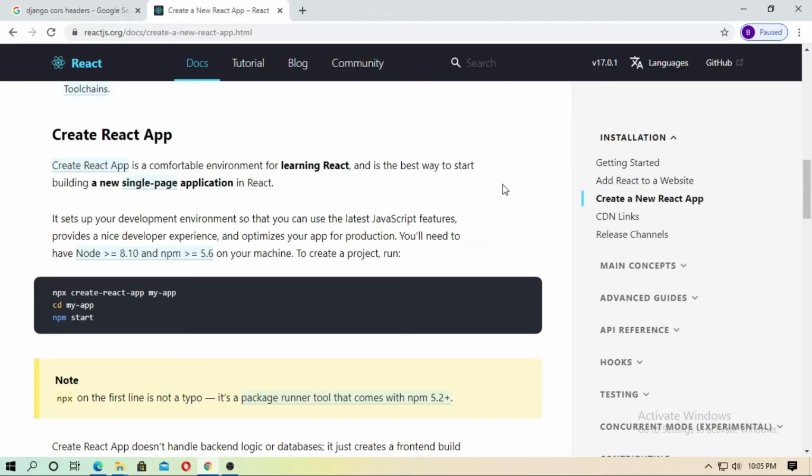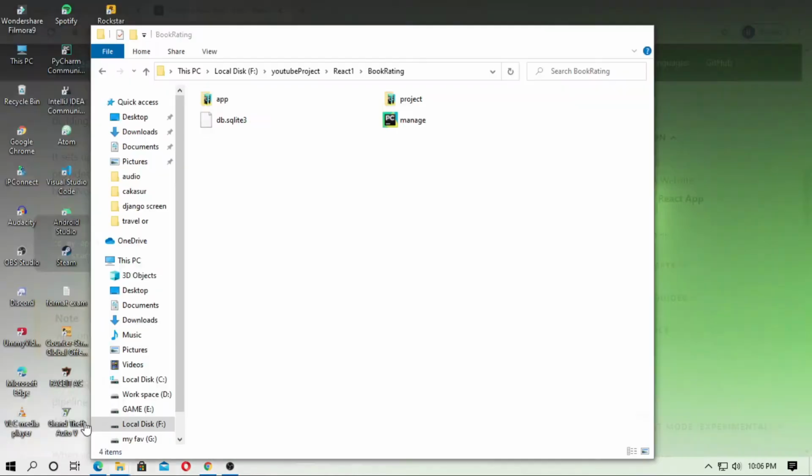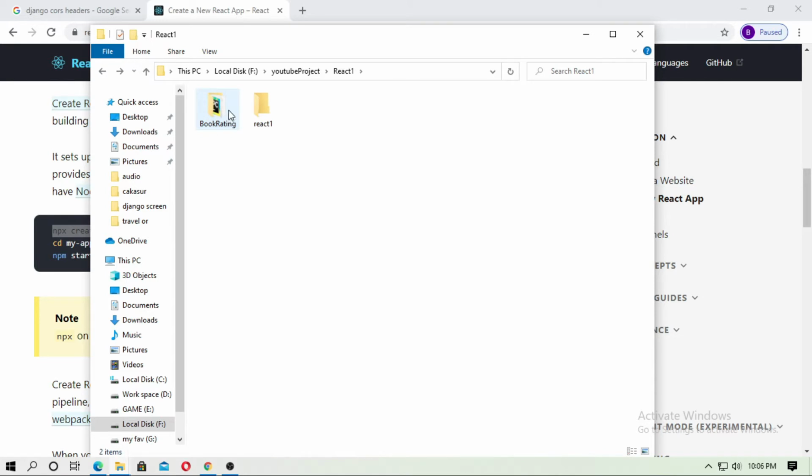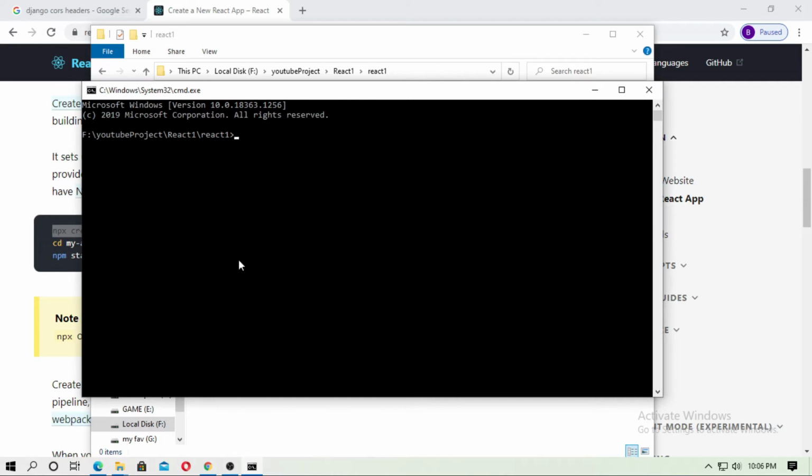Now come to React. At first you have to create the React app, and before that you have to install Node. You already know about it. So here, Node version greater than or equal to 8.10 and npm package manager greater than or equal to 5.6. Now you have to create the React app. Just copy npx create-react-app, open the folder where I create the React app, then open cmd and paste it here.